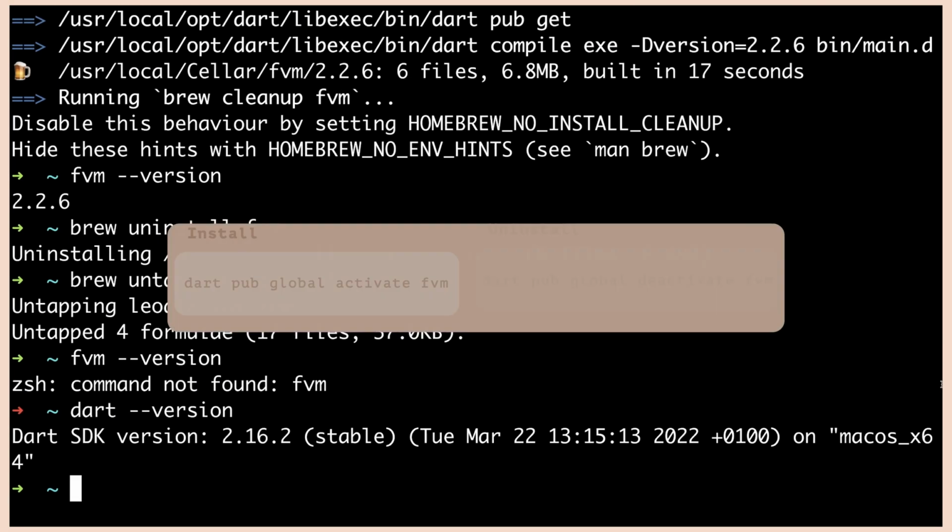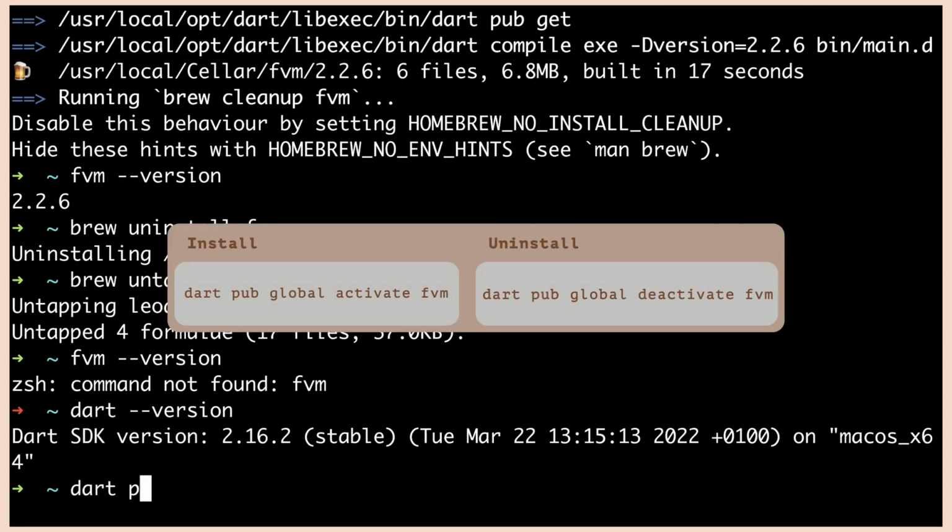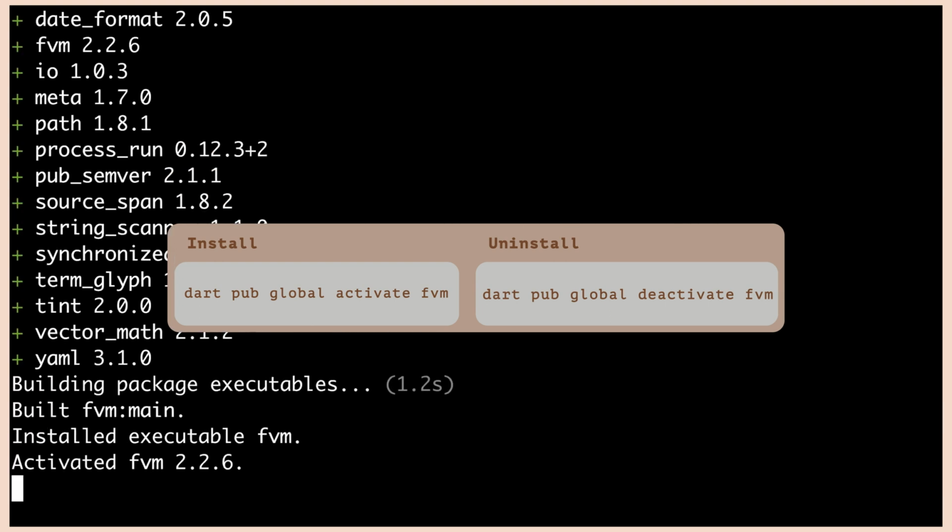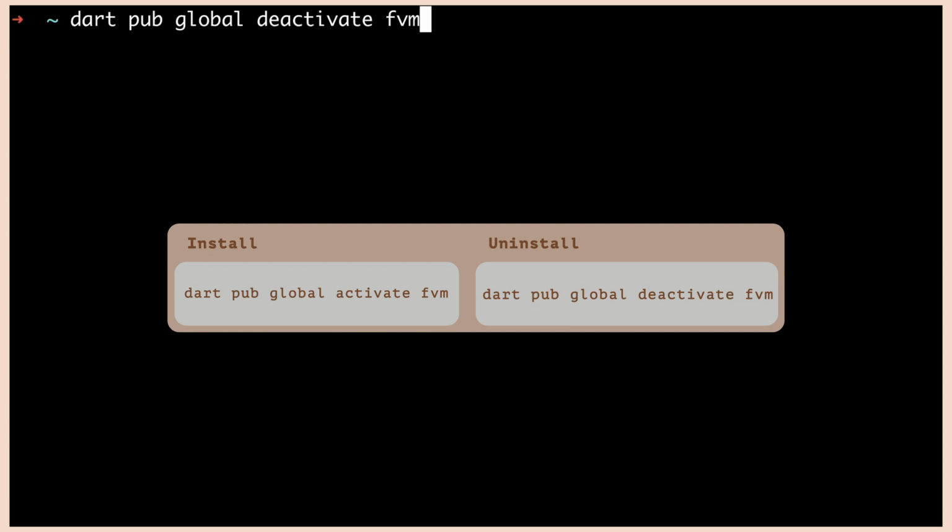Now to install FVM, run the command dart pub global activate fvm. Similarly, we can uninstall FVM by using the command dart pub global deactivate fvm.